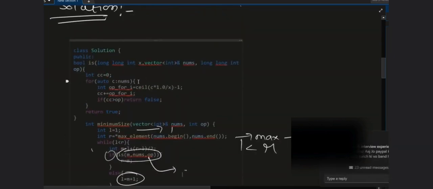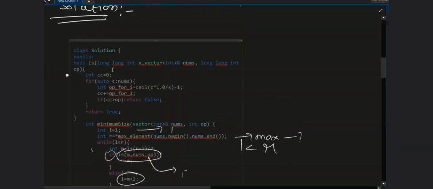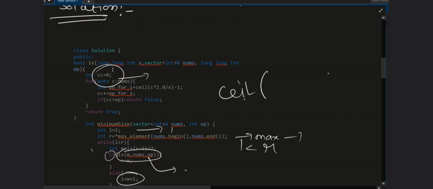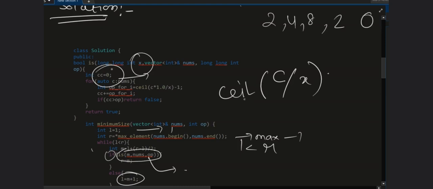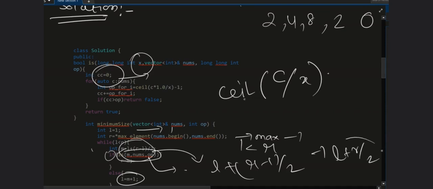So how I am doing it is like this. Initially I'm keeping a count of operations in order to transform it. My formula for getting the number of operations for the ith element is the ceil of c by x, where x is the middle element. Let's take an example like 2 4 8 2, and we were given some operations. Let's take our middle value, where the middle is l plus r. In order to avoid the long integer overflow, I've taken l plus r minus l by 2. You can also write it as l plus r by 2. It doesn't matter. It's just my boilerplate code.